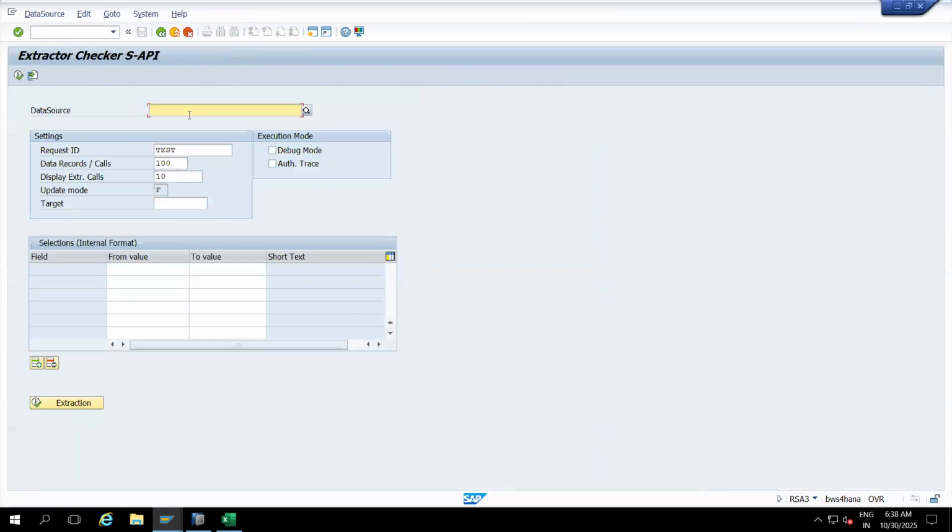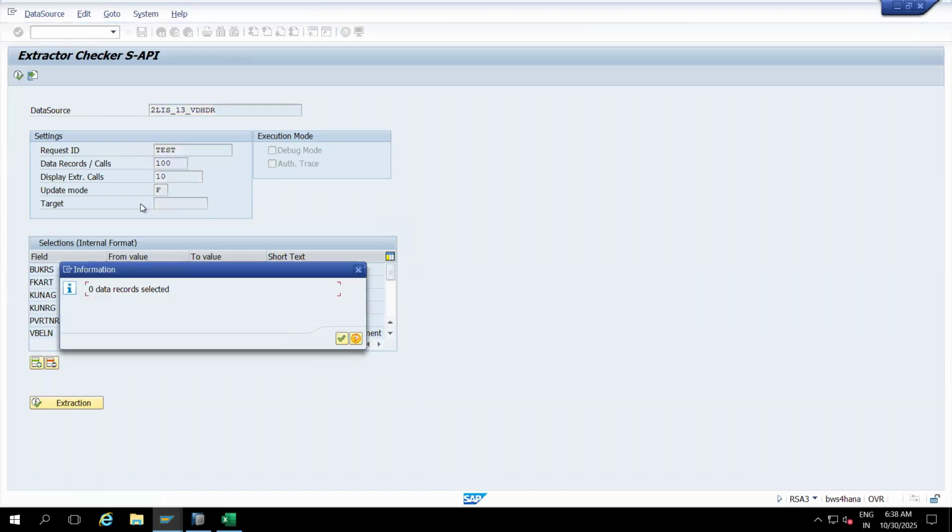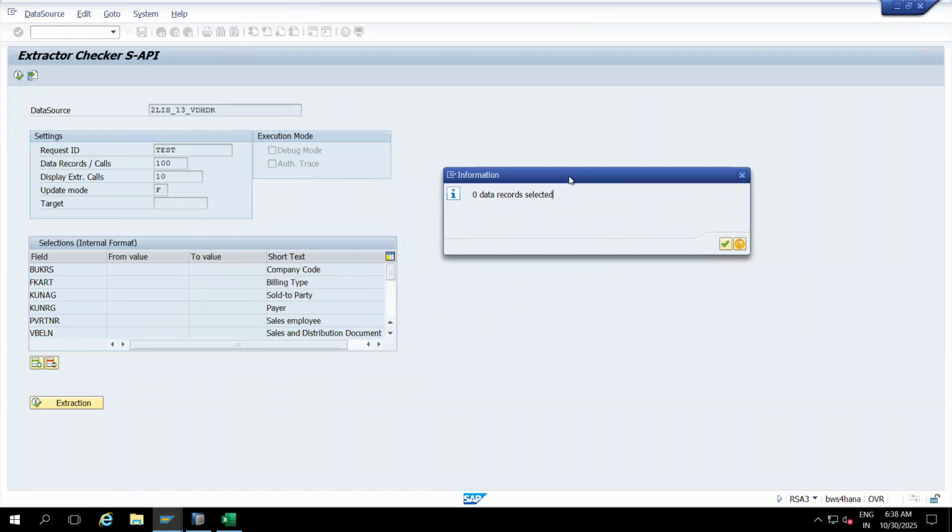RSA3. Enter. So execute it. When I enter, I am able to see all the tools: selections, data source selection. Execute it. So you will come to know whether it is fetching records or not. It is fetching zero records. This means it is working. If it is throwing any error, then it is not working. I can see the information. It is working with zero records. So this means we need to fill the setup table.